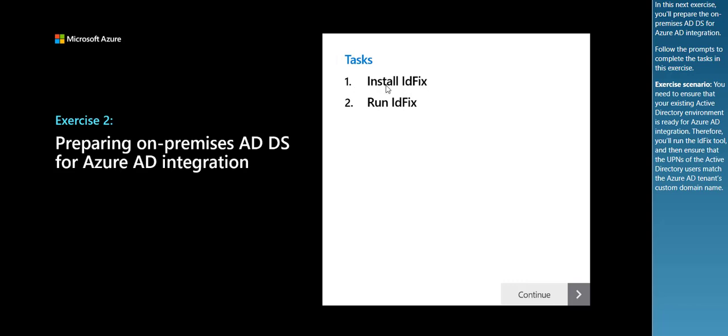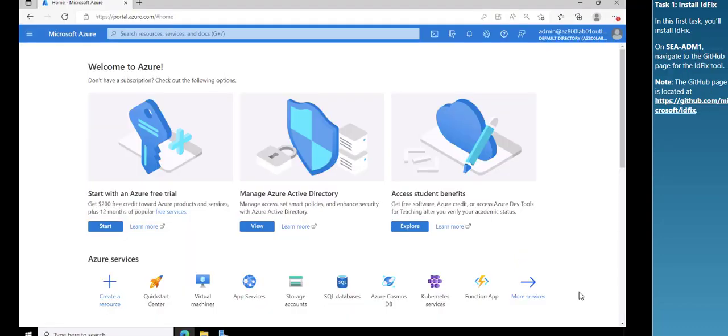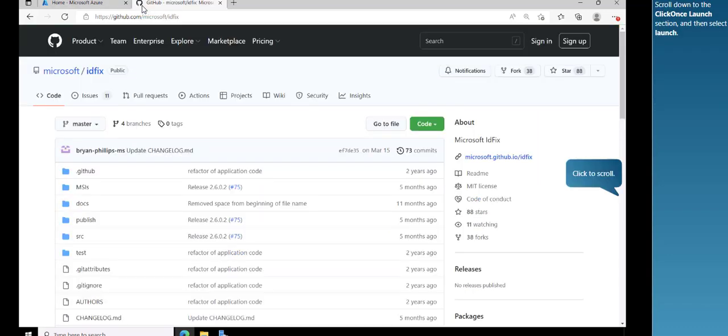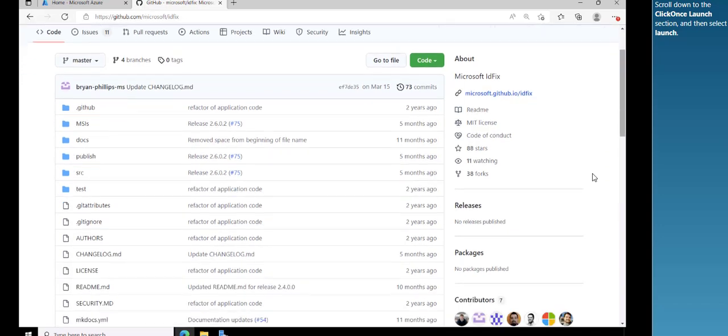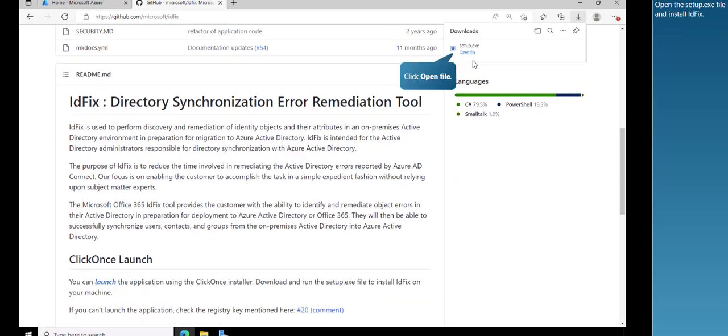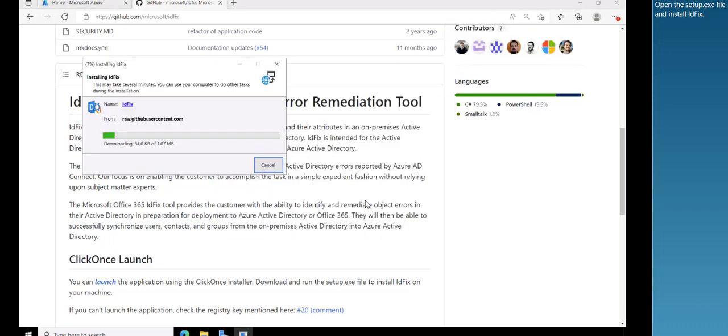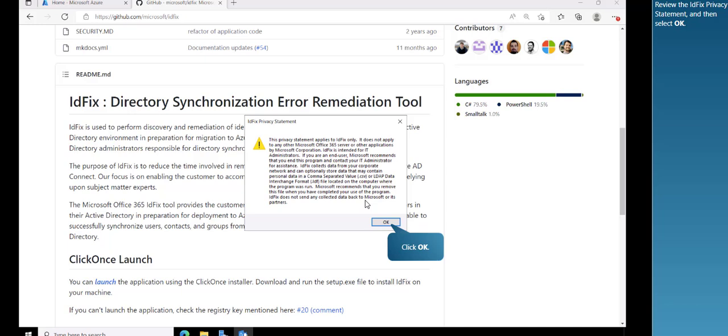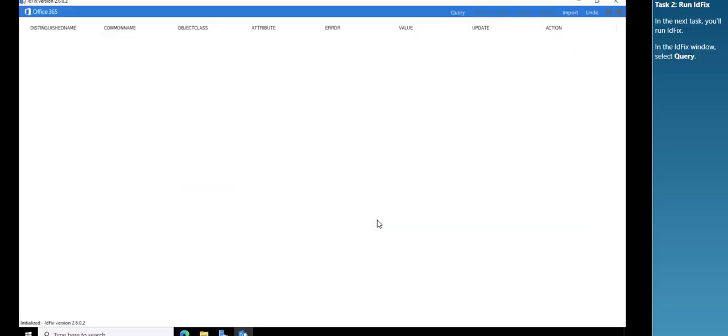In this next exercise, you'll prepare the on-premises ADDS for Azure AD integration. Follow the prompts to complete the tasks in this exercise. In this first task, you'll install IDFix. On Seattle Admin 1, navigate to the GitHub page for the IDFix tool. Scroll down to the ClickOnce Launch section, and then select Launch. Open the setup.exe file and install IDFix. Review the IDFix privacy. In the next task, you'll run IDFix.